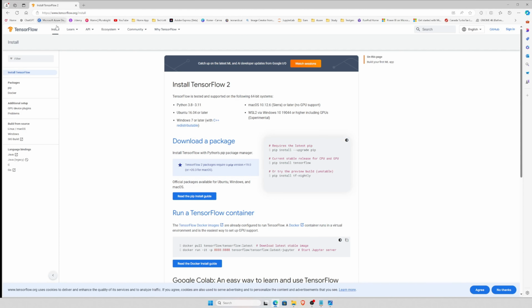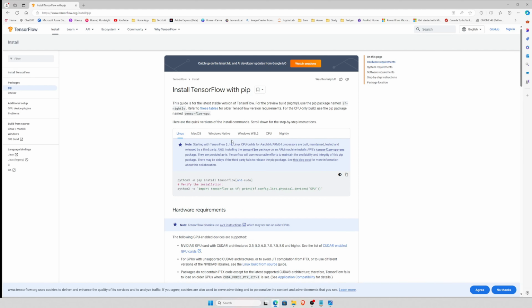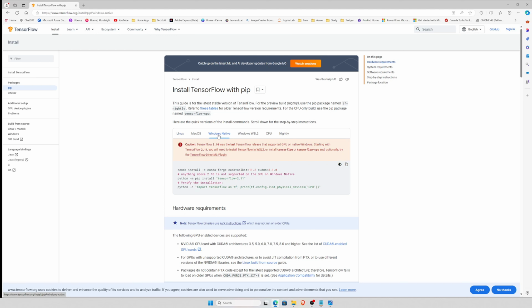and on the install tab, if I go to the pip, you can see if you select Windows native, only TensorFlow 2.10 was the last TensorFlow that supported GPU on native Windows. So to use the latest TensorFlow, we need to install it on WSL.